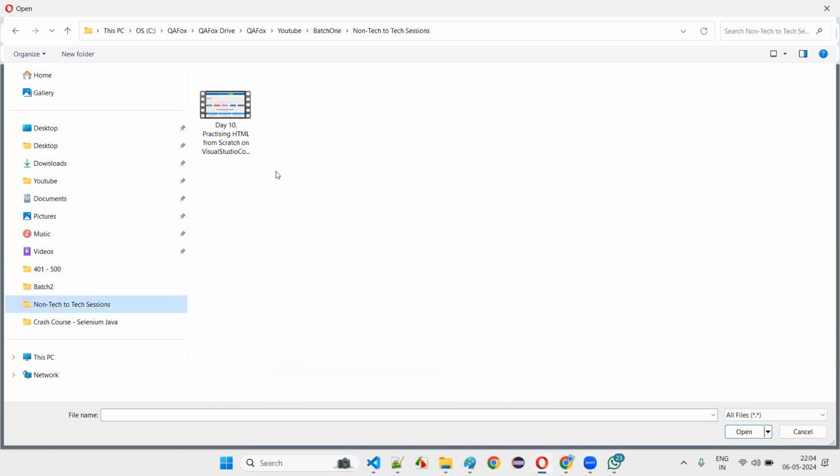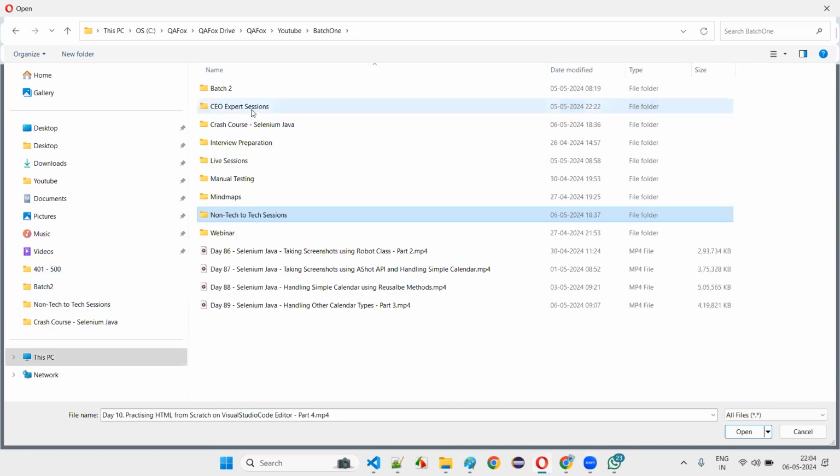Non-tech to tech sessions at 2:30 p.m. IST. Here's the thing, this is the non-tech to tech sessions. And coming to the CEO sessions, I have to upload one thing. Just give me a second.